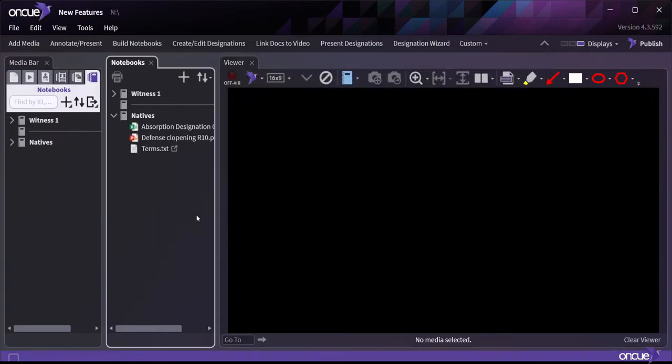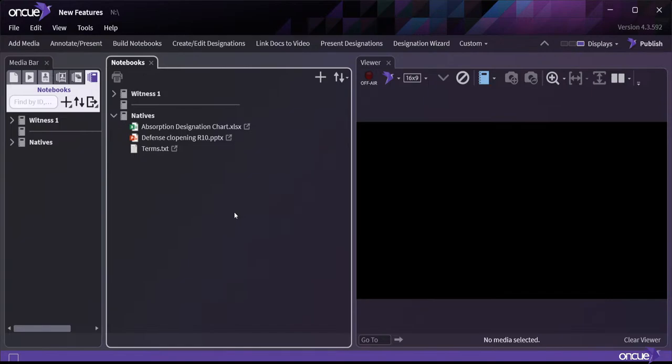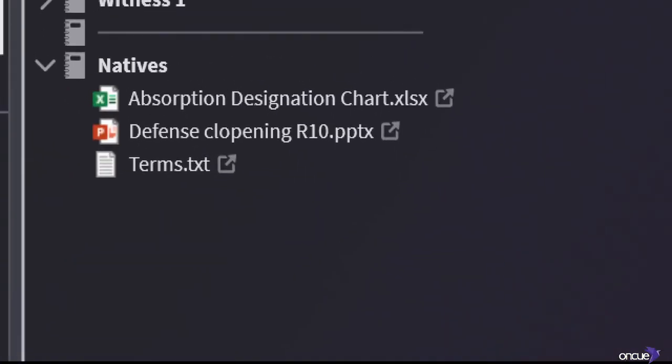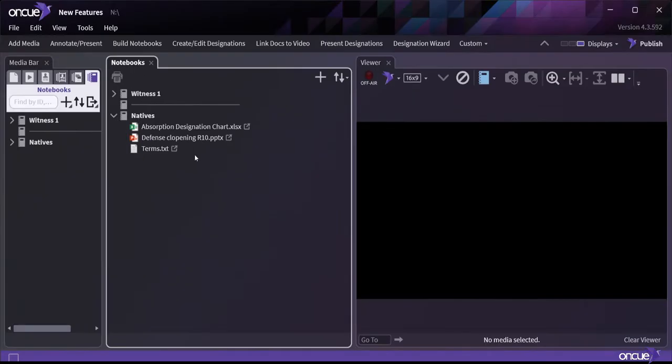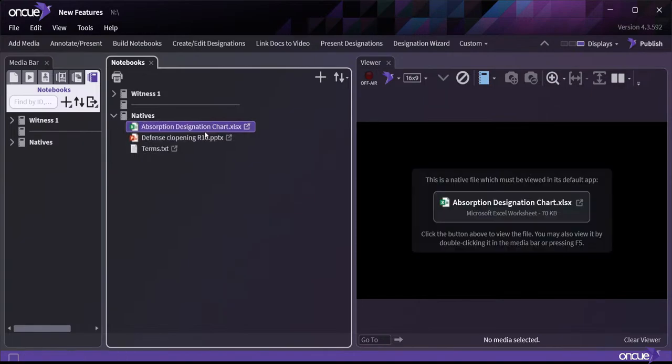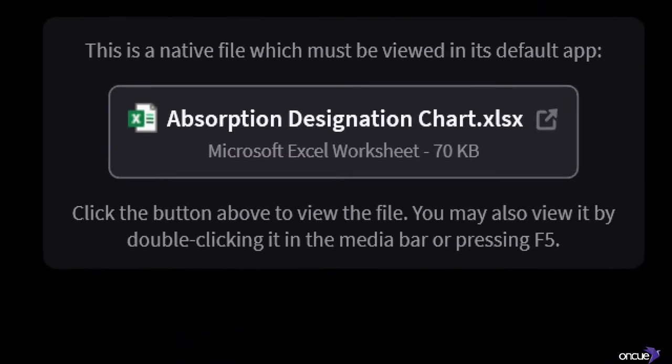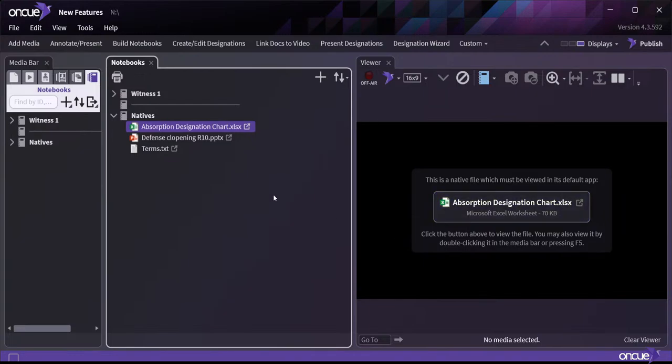Now, what does this look like in OnCue? Notice now, you have these natives inside of the notebook along with their icon right there. You're going to be able to see what it is. Here is how I would work on it if it were me. When I click on this, read what it says over here. It says, this is a native file which must be used in its default app. Click the button to view the file, or you may also view it by double-clicking it in the media bar or pressing F5, just like you would launch any other document.